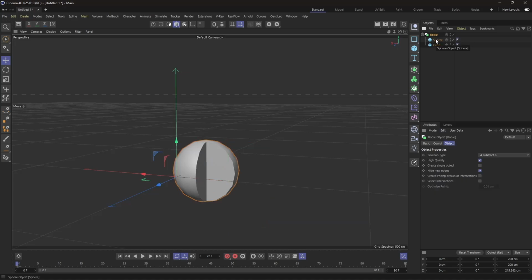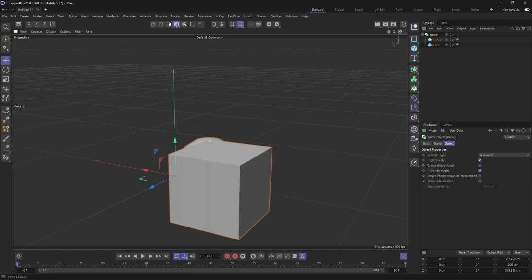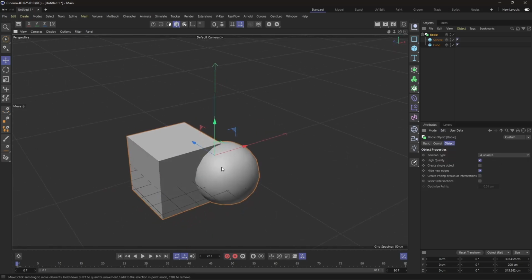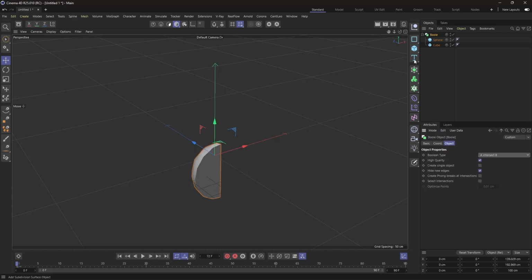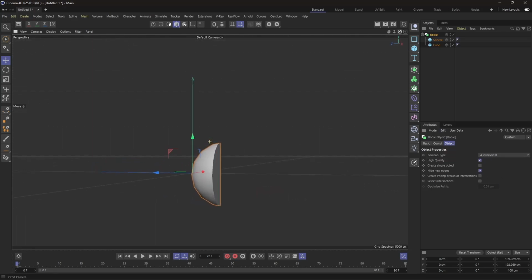Okay. And when you come to the Boolean type with the Boole selected, you have other modes or other types. You have the A subtract B, which is what we have here. We have the A union B. The union means it will combine both of them to create one object. We have A intersect B. It will give you the intersections, the parts where they intersect. It will give you that part as the object.